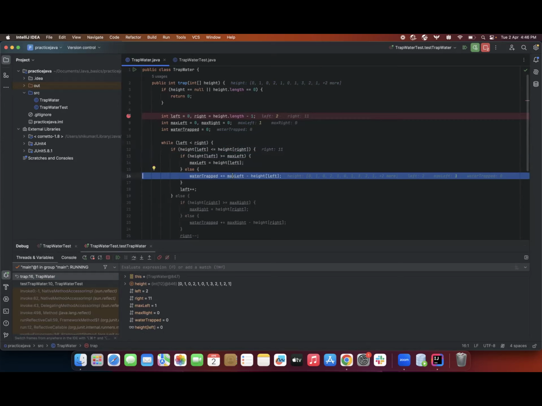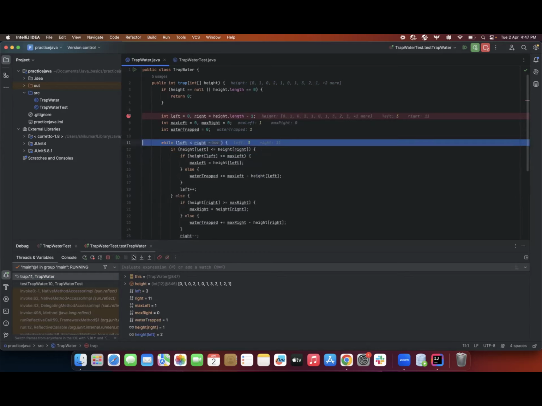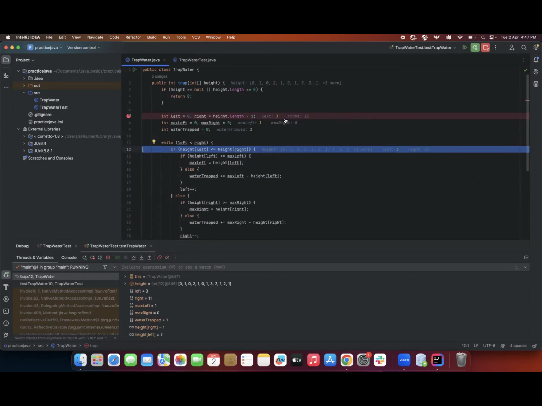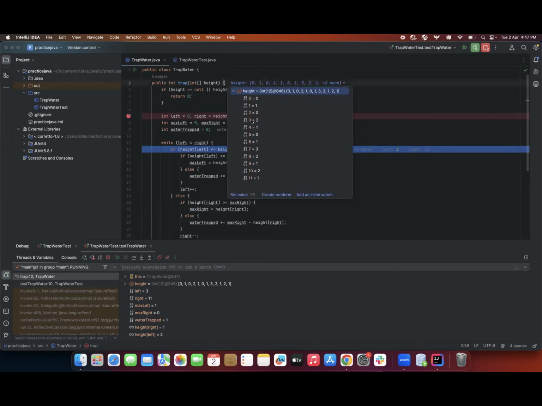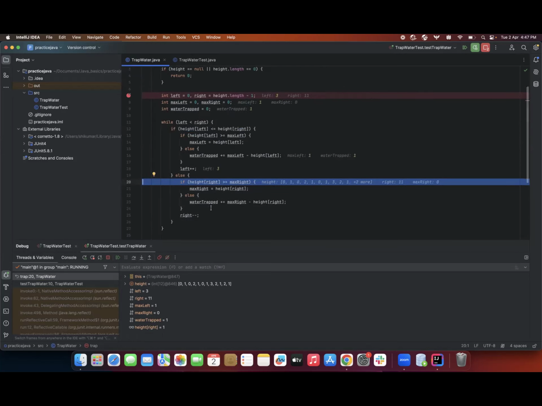So max left, what we have, max left as 1, and height at left is 0 now. So 1 minus 0 is 1. We'll get the water trapped at 1 at this point. Okay, so again we will go here, and we'll get left 3 at this point. 3 means this 2. Again it will compare. What is at 11? We have right is 11. 11 means 1. 1 will get compared with 2, which is greater. 2 is greater. So this time it will go to right part.